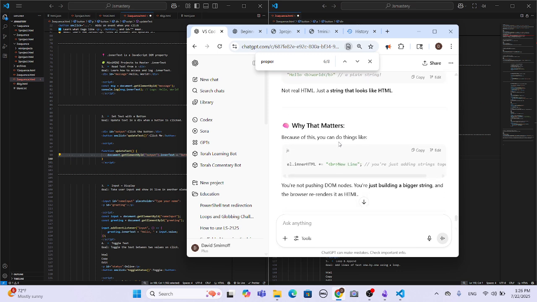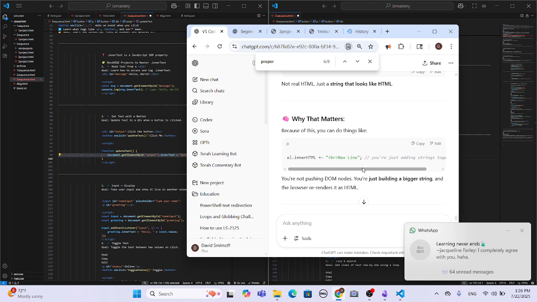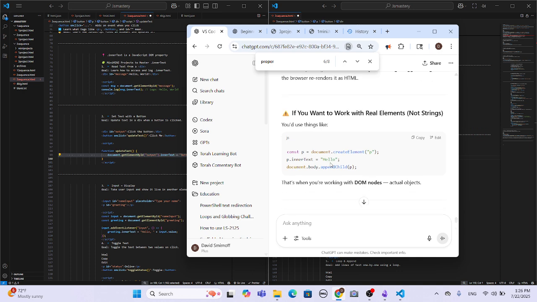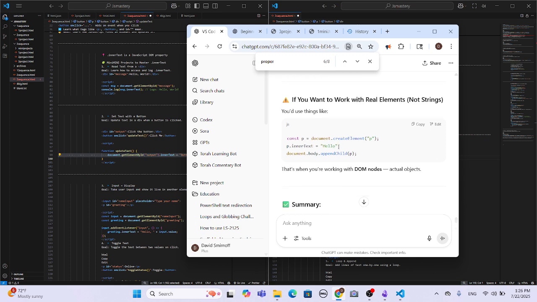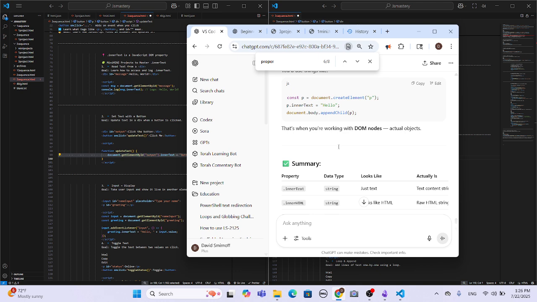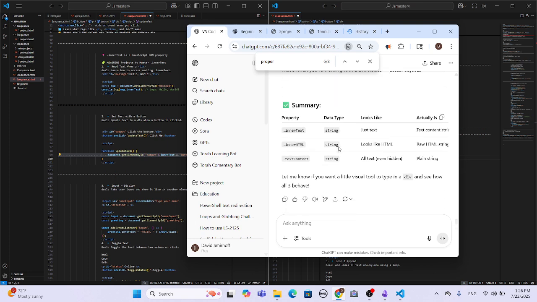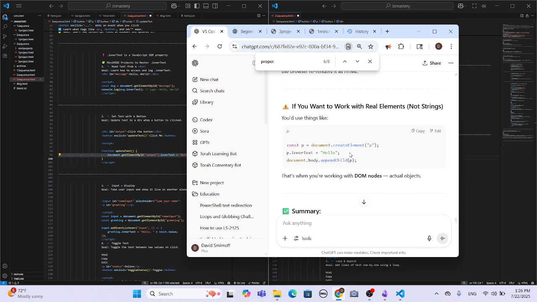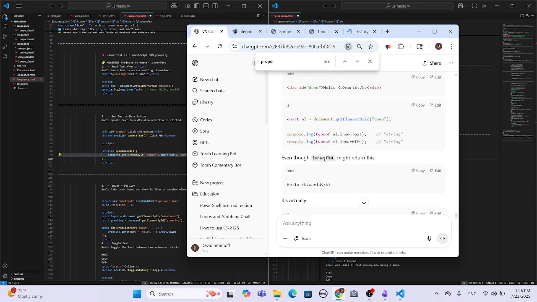That's why that matters, because of this you can do things like adding strings together. Real elements, not strings. Oh, okay, fine. That's pretty cool. That is boss. So that's why you do appendChild. All right, fine. That is really cool stuff.